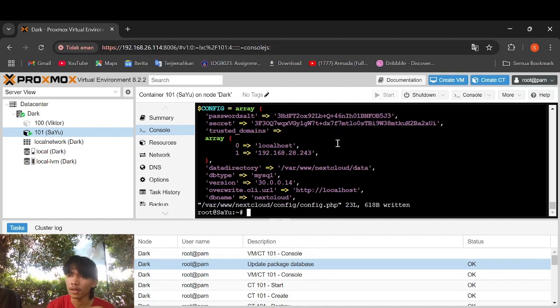Next we can configure the Apache to load Nextcloud from the var www Nextcloud folder.